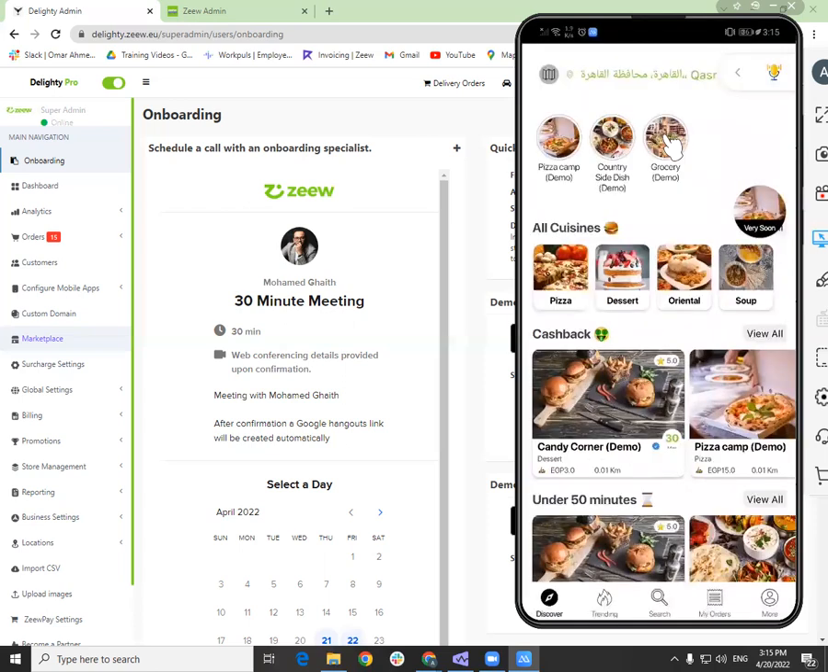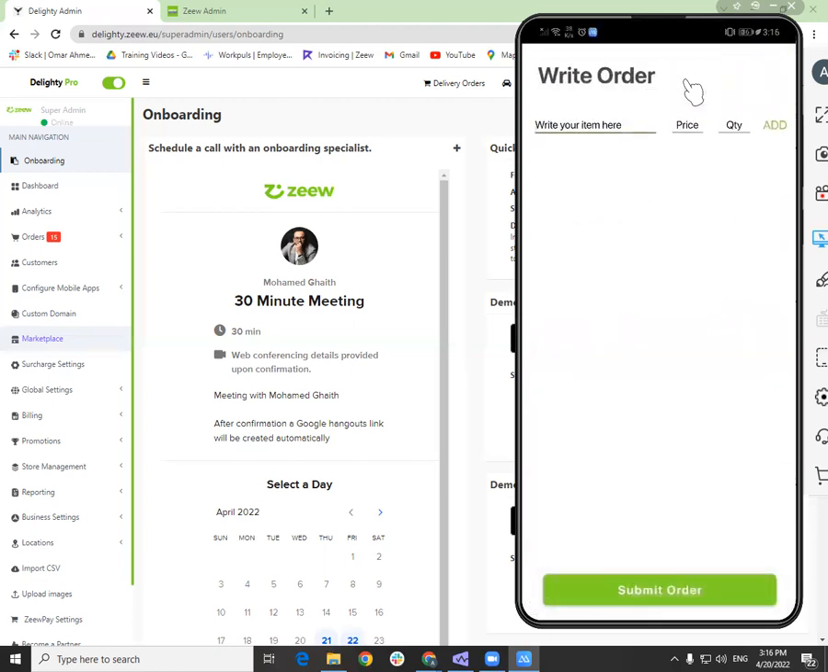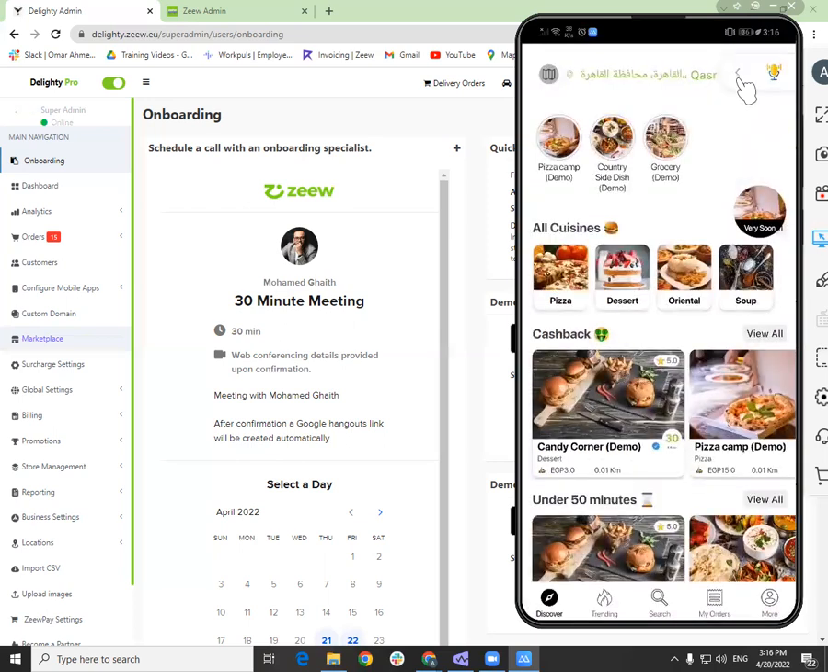So particularly what we're going to do now is explore this one. Write order or text ordering: they can type the item right here, include the price and quantity, and add it. And the next thing is image ordering, which is pretty clear. You could just take a picture of, let's say, a particular grocery product or a particular medicine that you're taking, because usually this part will be made use of in on-demand deliveries with pharmacies.